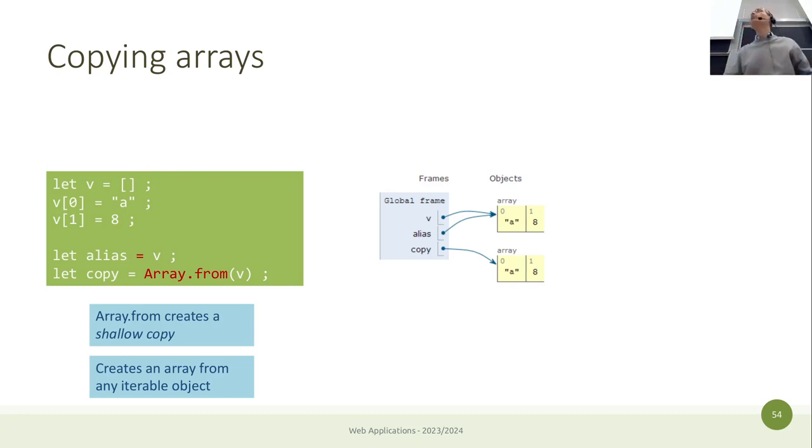So, how do you copy an array? Well, you need to use a function. That's the simplest thing. So, Array.from, not Array.of. Of takes single values. From takes the array and makes a copy, a new array. So, you end up with a situation like this. I don't do it in the Python tutor now because we don't have so much time, but you can try yourself. Beware, it creates a shallow copy.